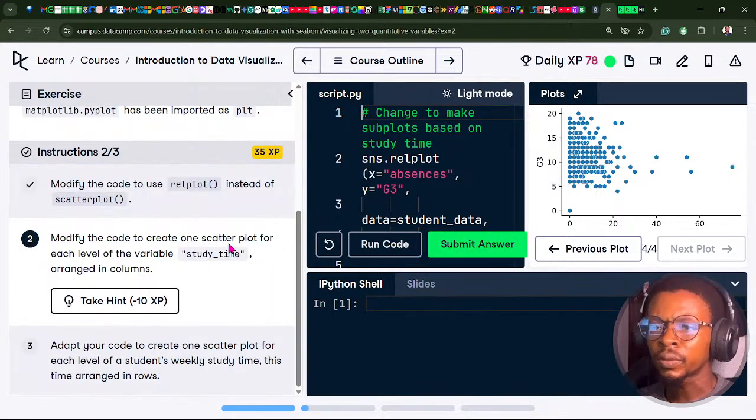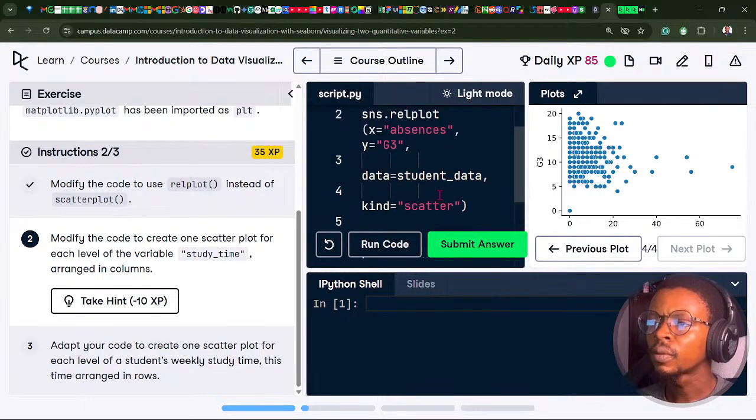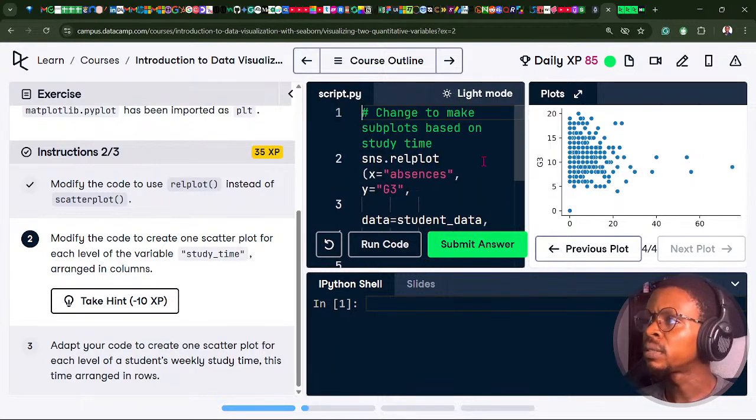Modify the code to create one scatter plot for each level of the variable study time, arranged in columns. Okay. We have our sns.relplot here.